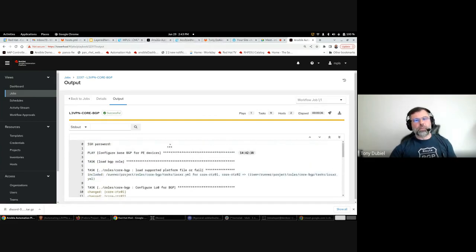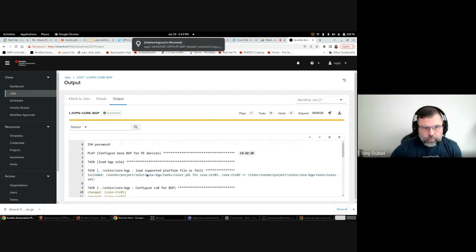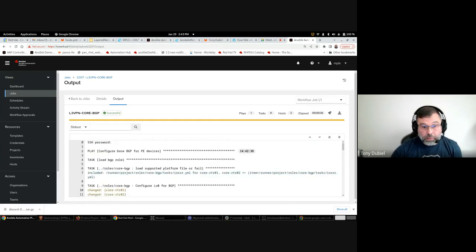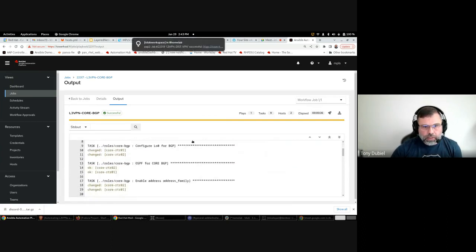So we can see as we go through this, we're loading a role for BGP. And I'll take you into some of these files too as this is running to give you an idea of what's in here. But what we do see is that we have some configs that are changing. So configuring the loopback for BGP. OSPF was already in there, so notice how it's green. Anything that changes, and depending on your display, it might be brownish or orange or yellow, indicates a change.